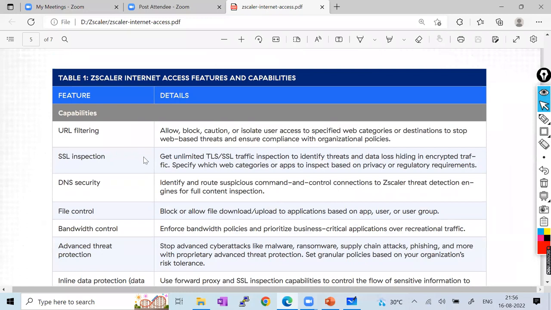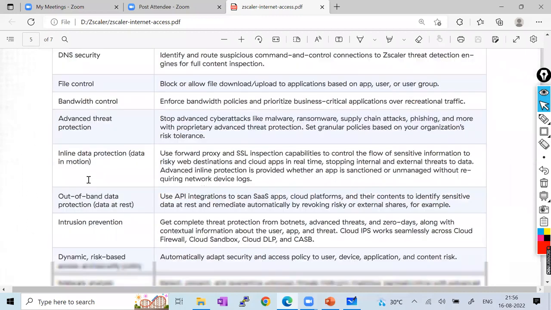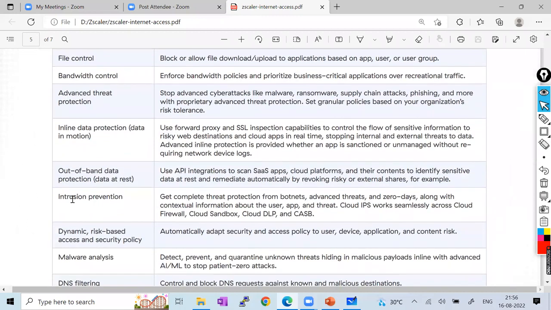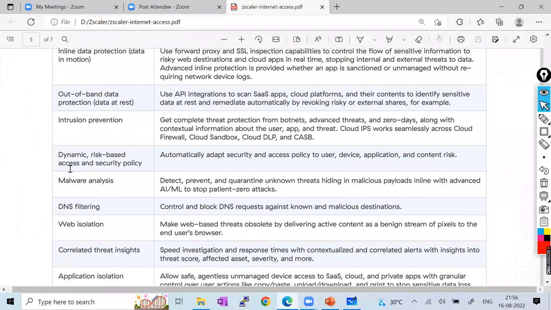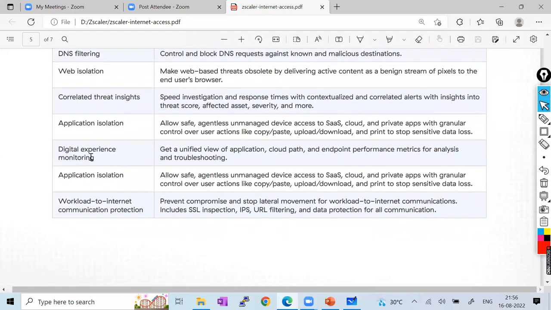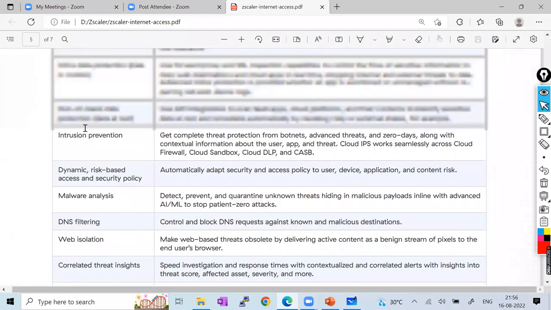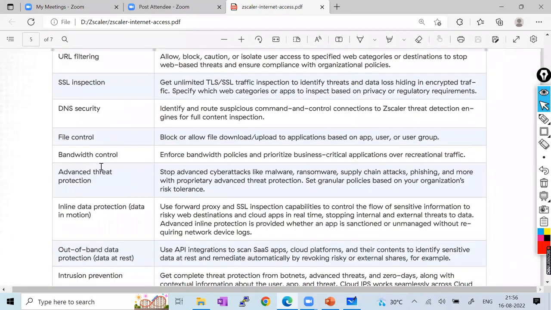And what features are they going to provide? URL filtering, SSL inspection, DNS security, file control, bandwidth control, advanced threat protection, inline data protection, out of band protection, intrusion prevention, dynamic risk-based access and security policy, malware analysis, DNS filtering, web isolation, correlated threat insights, application isolation, digital experience monitoring, that is DEM, and workload to internet communication protection. So you can see we have a lot of features in Zscaler. All these features it is going to provide.